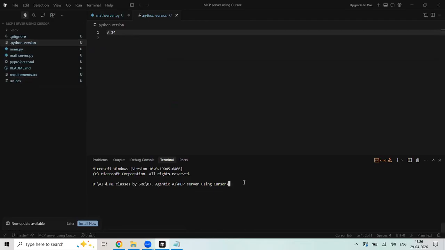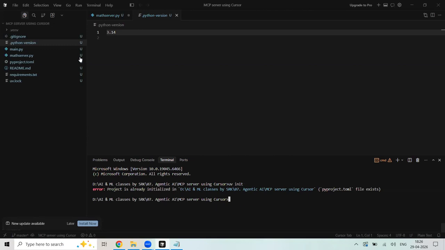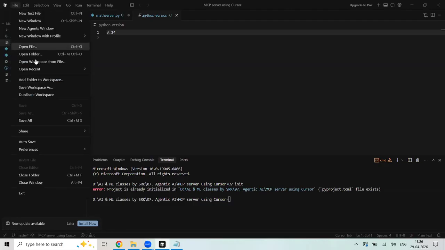Now, one more time, if you try to initialize, it will say that it is already available. It will not initialize freshly again. It will say that initialization was already completed. It will say like this, right? So you need to initialize the UV one more time. Next.